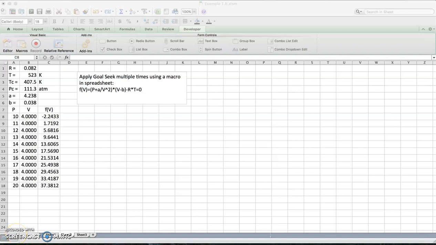Welcome back to CHE205. In this video, I'll be talking about how we can automate Excel to apply goal seek and find roots of multiple functions without us interacting with the spreadsheet. So, for goal seek, you have to set the cell. Let's say I want to calculate the root for the equation of state, but for multiple pressure values. So I have pressure varying from 10 to 20, and for every pressure I want to calculate the V such that f of V is 0.